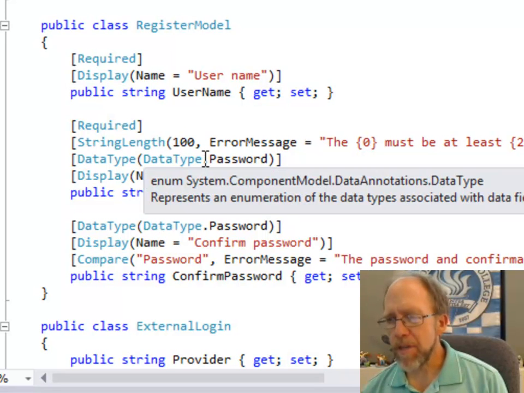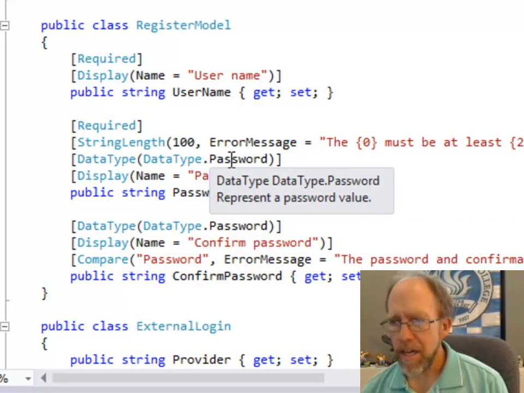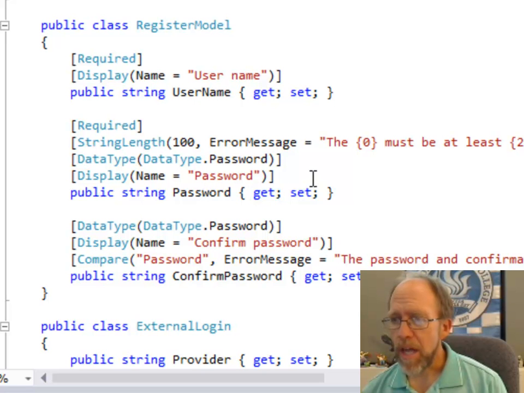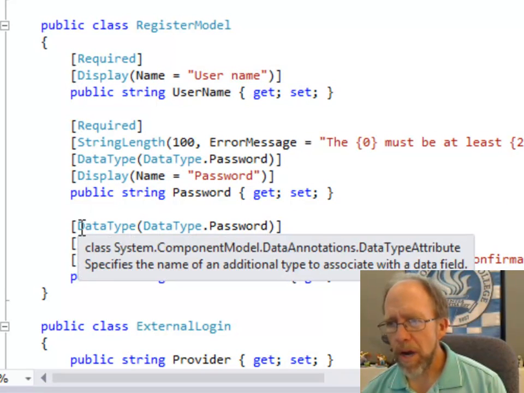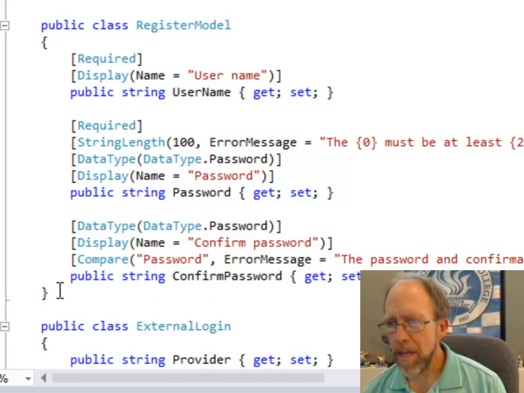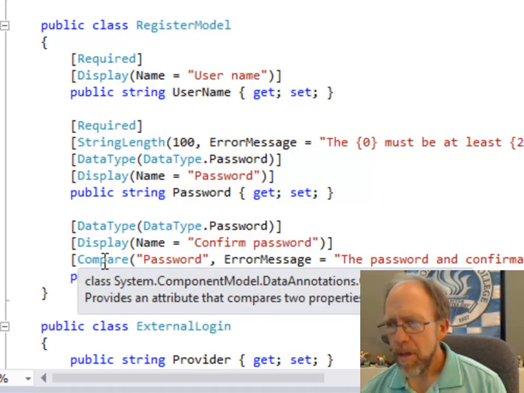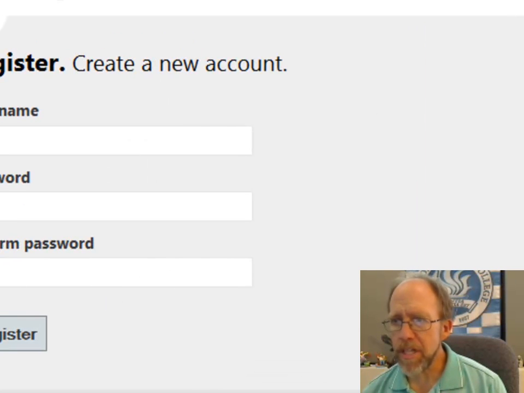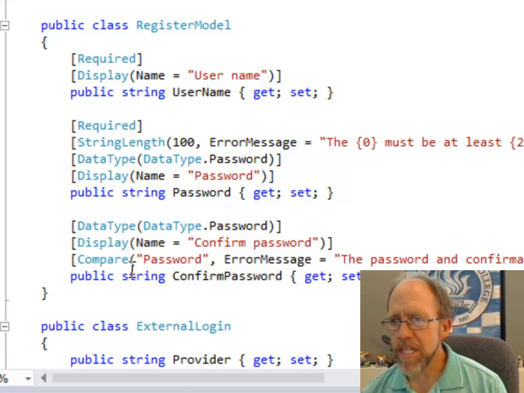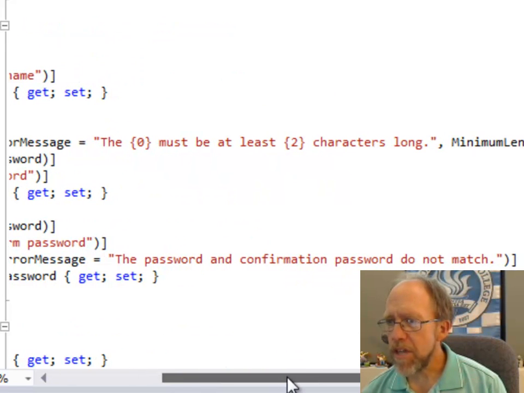Notice that the data type, password, looks like it's an enumeration within the data types, or a property within the data types. But I've got attributes required and display, required, well, not required here, but display. I've got a compare. Knowing the logic of how these work, you've got a comparison that goes between these two. So I've got an attribute that says I need to compare with this, and there's an error message.